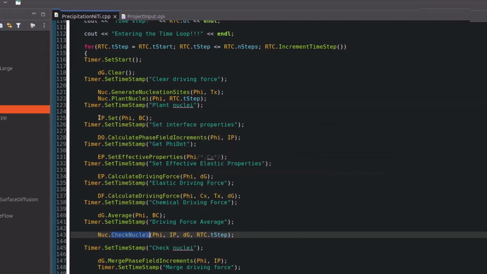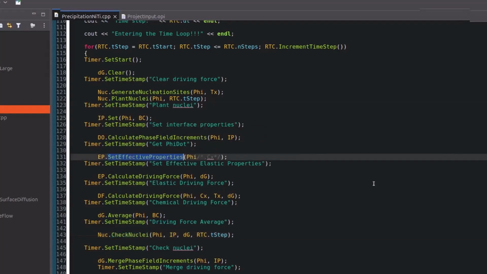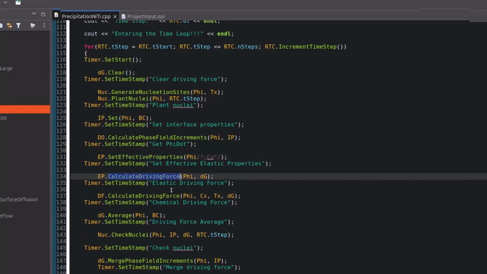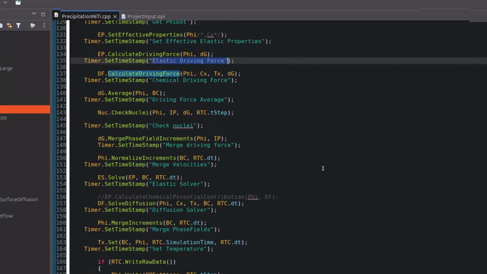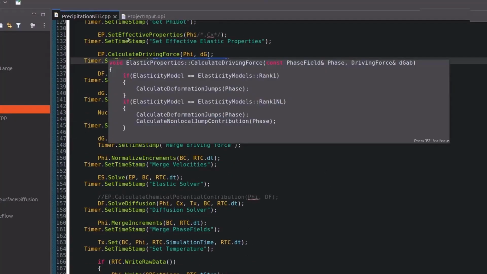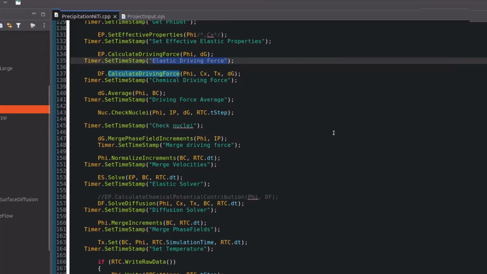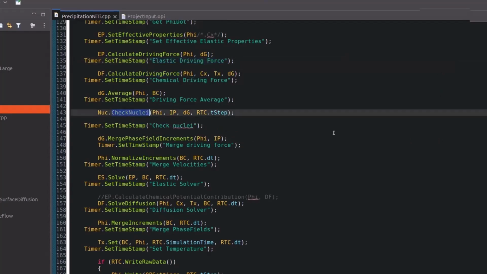Then we need interface properties. We also have to calculate phase field evolution due to capillarity forces. We once again have to update effective elastic properties based on the phase field evolution, because once the phase field changes, we have to update the properties. We have to calculate driving forces, in this case, mechanical and also chemical. All is defined here in these commands. Then after we have calculated the driving forces, we can check whether the nuclei have sufficient driving forces to survive, and therefore this check nuclei will decide which nuclei to keep.